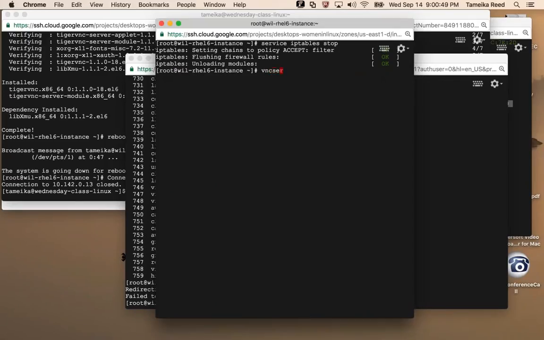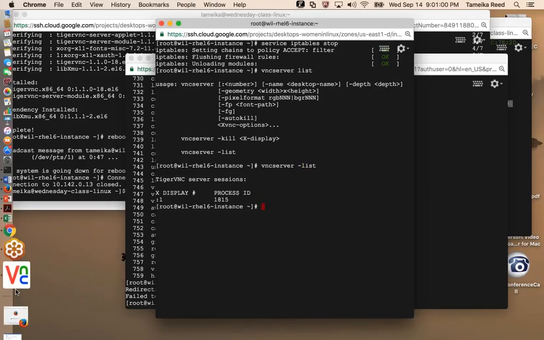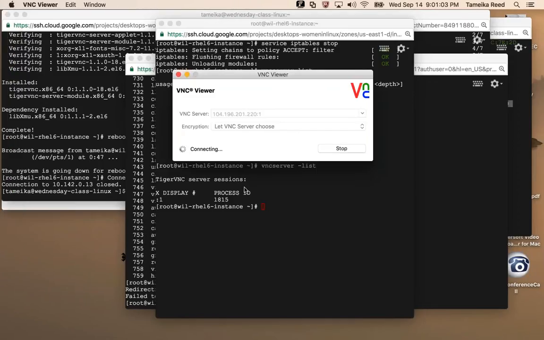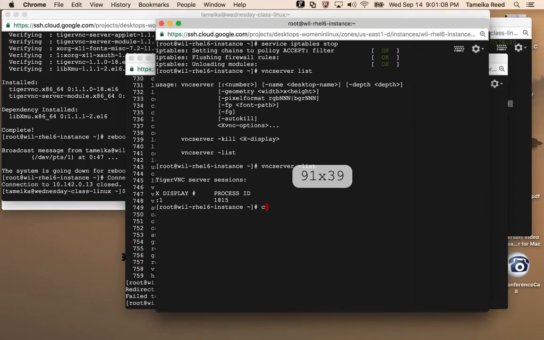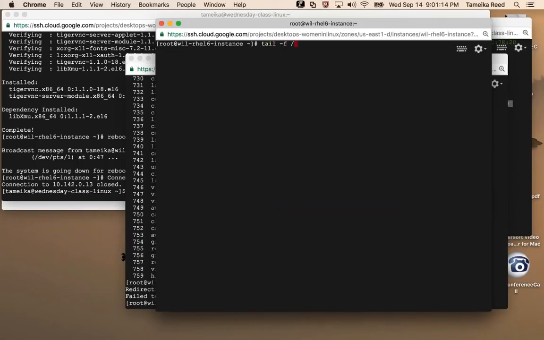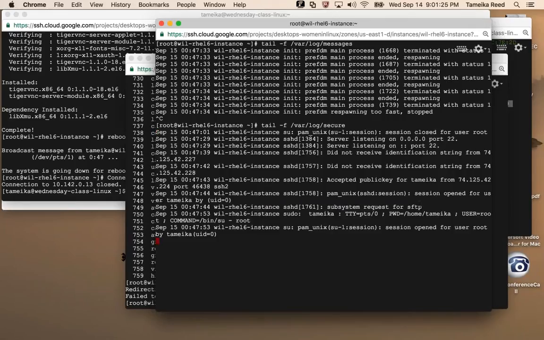VNC server. I think it's just a list. Okay, dash list. I was right. Okay, it's running. Where are we failing at? Let's see. And when we're doing this, this is when you check your log files. Nothing there. Nothing. I don't see anything.